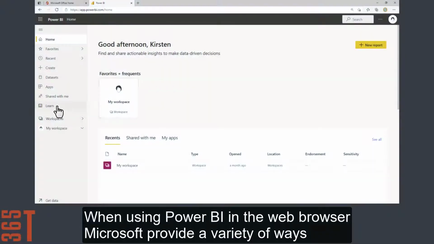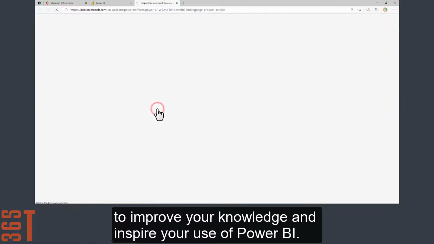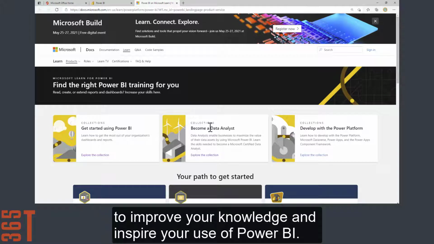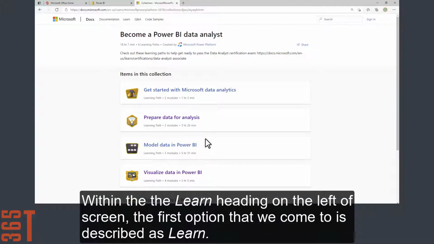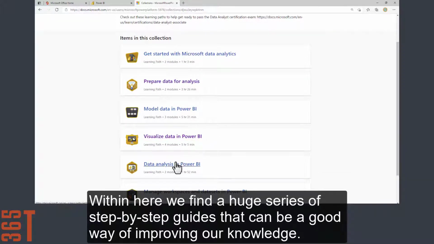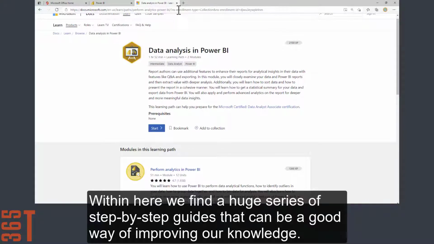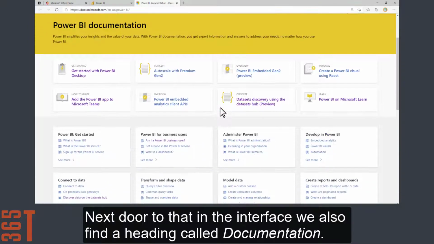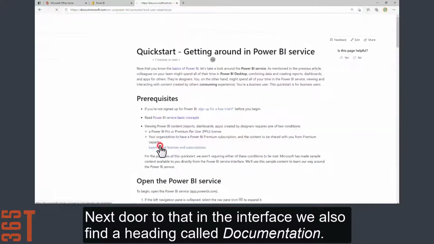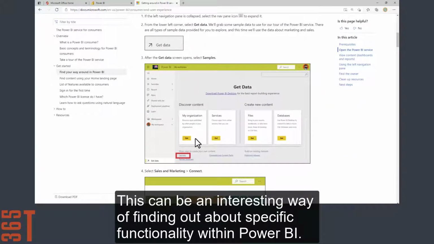When using Power BI in the web browser, Microsoft provide a variety of ways to improve your knowledge and to inspire your use of Power BI. Within the Learn heading on the left of the screen, the first option that we come to is described as Learn. Within here, we find a huge series of step-by-step guides that can be a good way of improving our knowledge. Next door to that in the interface, we also find a heading called Documentation. This can be an interesting way of finding out about specific functionality within Power BI.